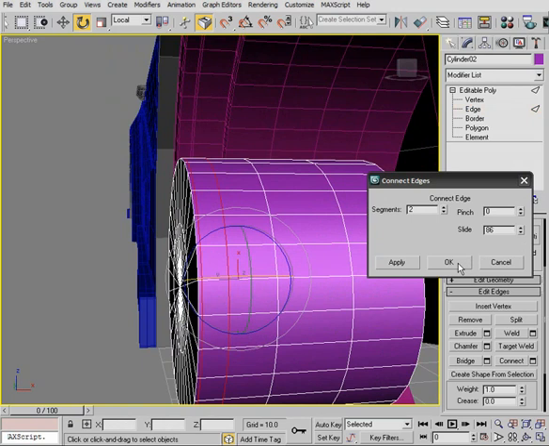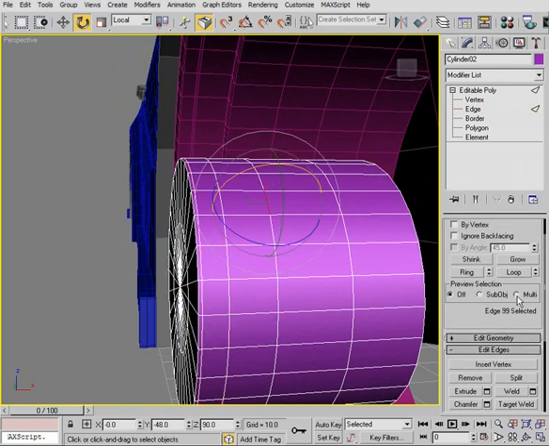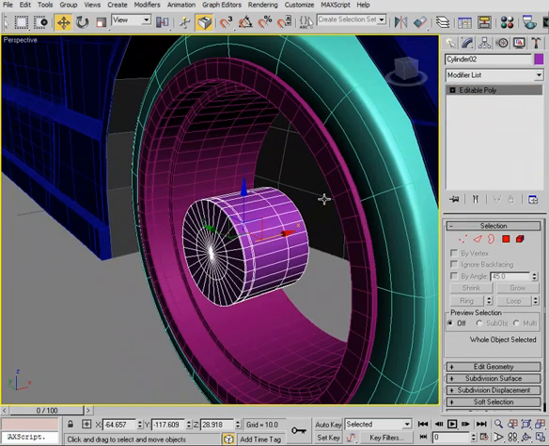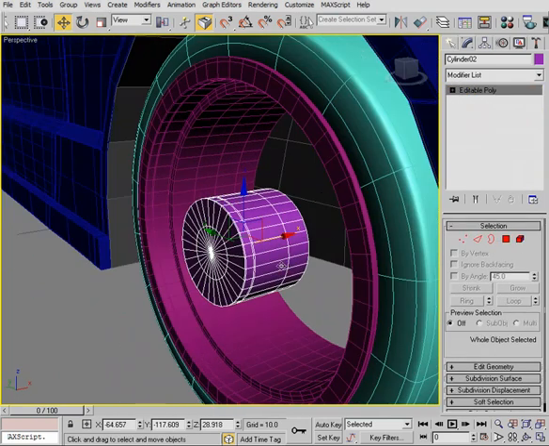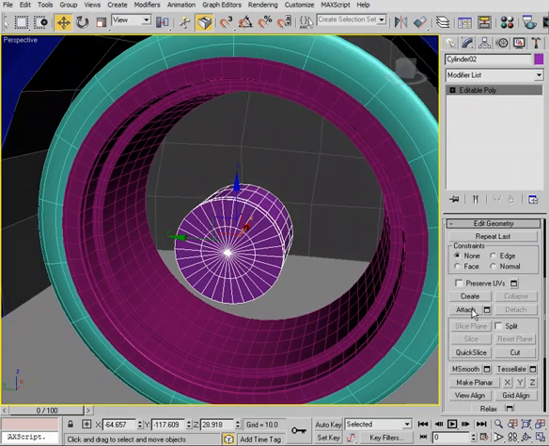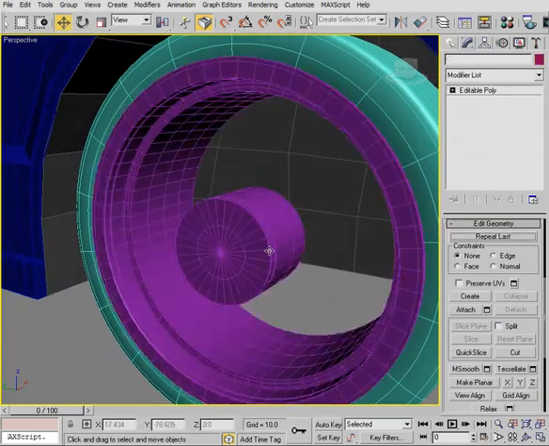Let's go ahead and say OK to that, and then we'll just select this edge, select the loop, and move it forward till we get something like that. Okay, so the next thing we want to do is attach this piece to this piece. So we can go to Edit Geometry, Attach, and we'll attach that piece. So now it's one piece of geometry right here.